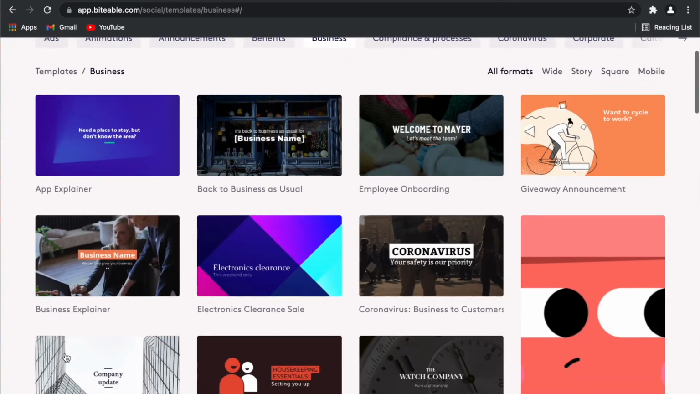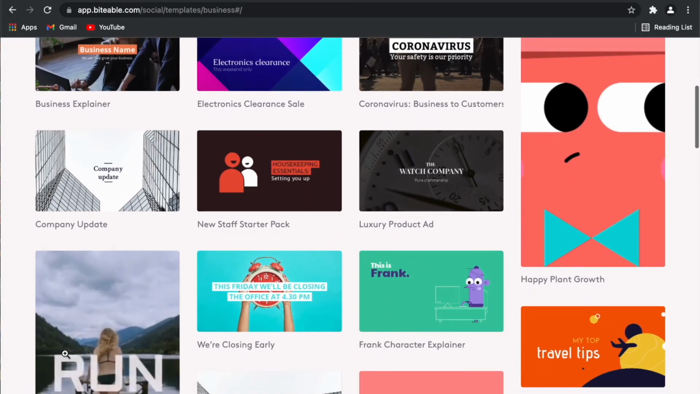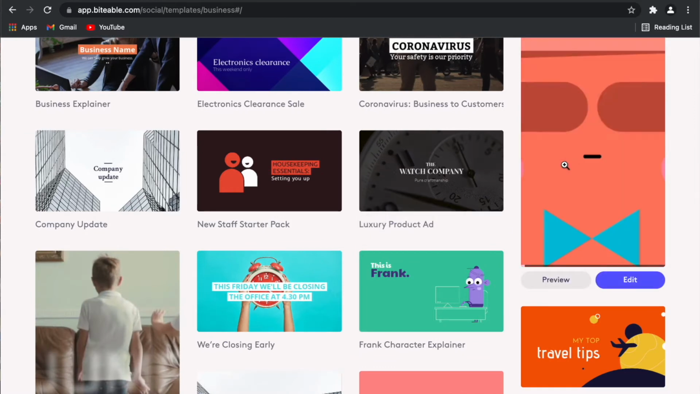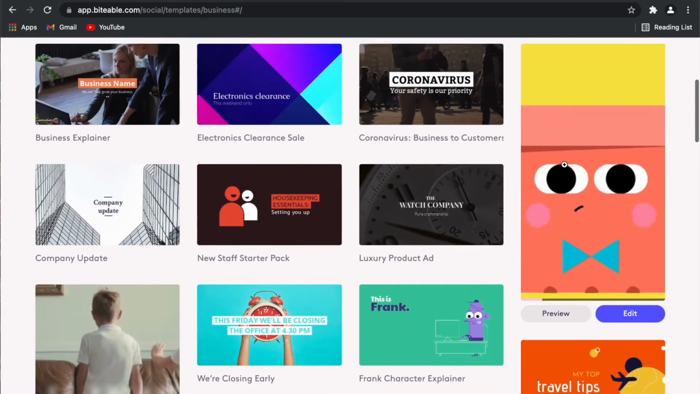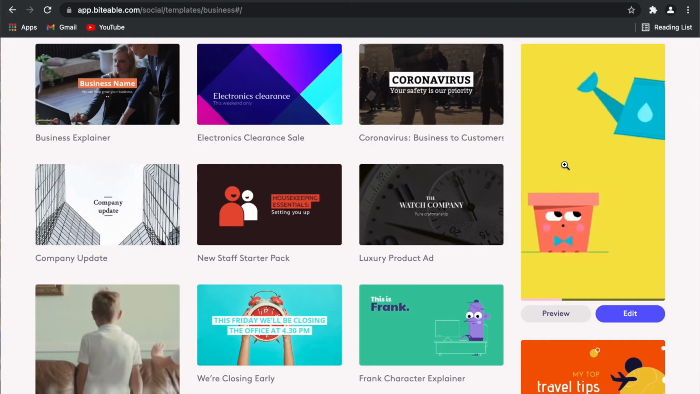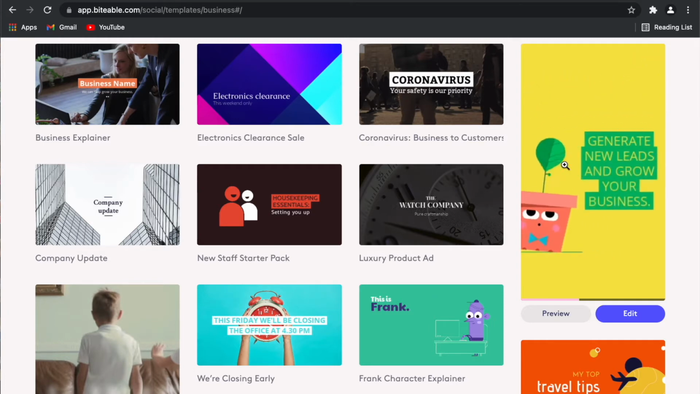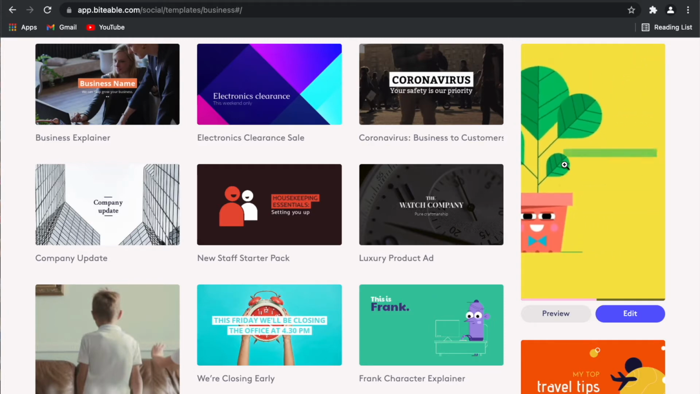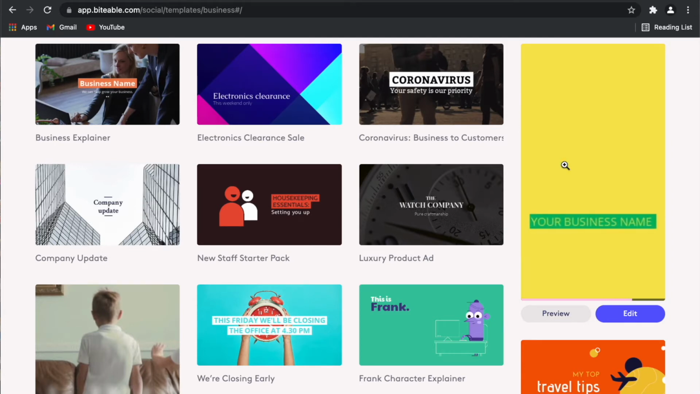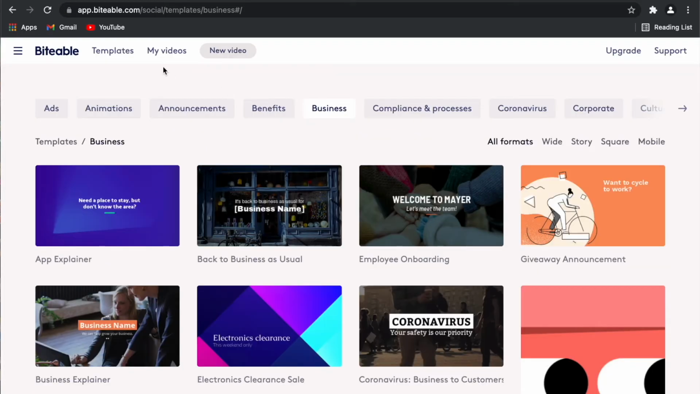I clicked business, and I just wanted to show you that there are a lot of templates, and if you want to see how one looks, all you need to do is put your cursor on the icons and you'll be able to see a preview of the video, how it looks. Okay, and see if it suits your objective. Again, you can also click the preview button.